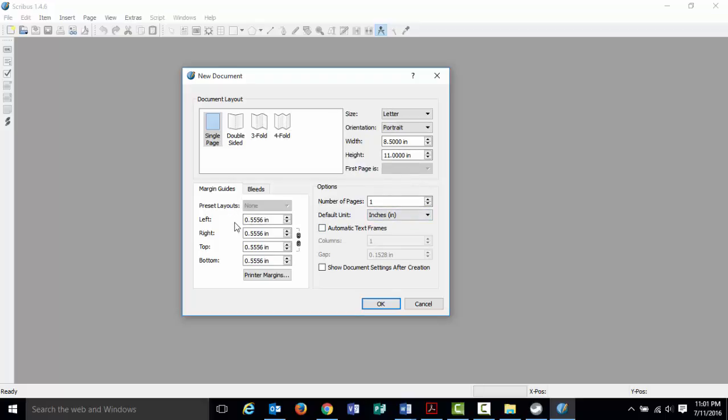Margin guides, these things over here, basically at about half an inch. You're going to have a margin guide, and it gives you a warning basically if you put things outside of those margin guides, they're probably not going to print. Most of your printing devices are not capable of actually printing any closer to the edge than that, and so that's the purpose of that.